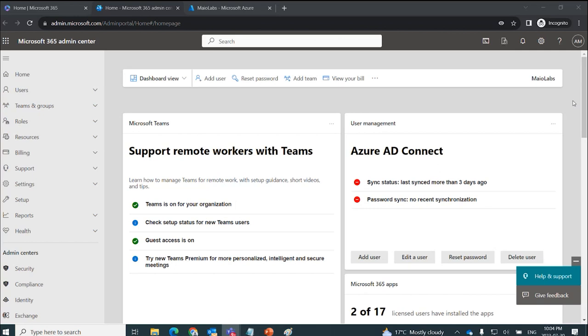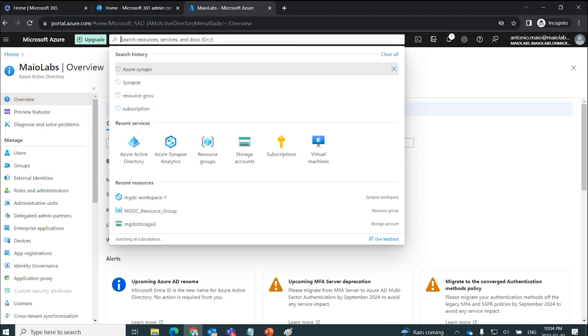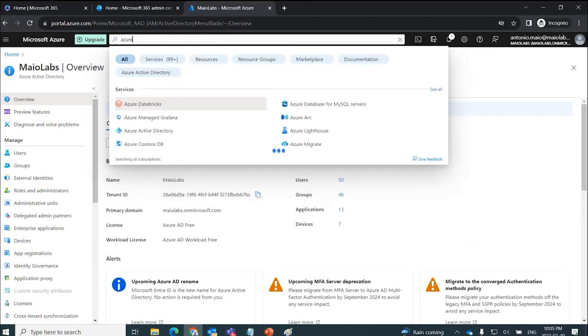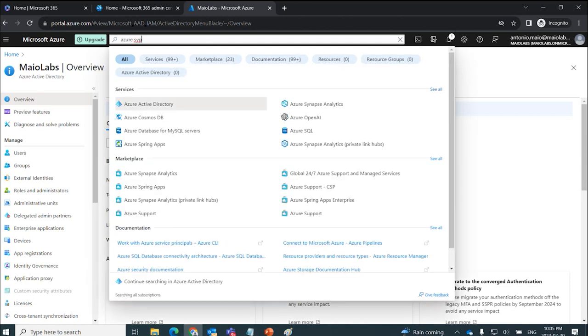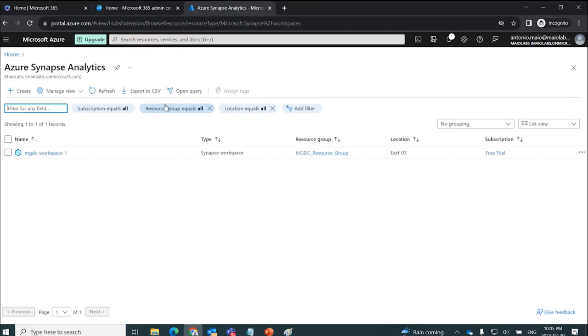This tenant is instantiated in a US data center, so we're going to see that consistently through the rest of this video. Now, we're going to come over here to Microsoft Azure. Here in Azure, I'm in Azure Active Directory, but I'm going to look for Azure Synapse. You can also see it in my recently viewed items, but we can quickly type Azure Synapse here, and we want to go to Azure Synapse Analytics.